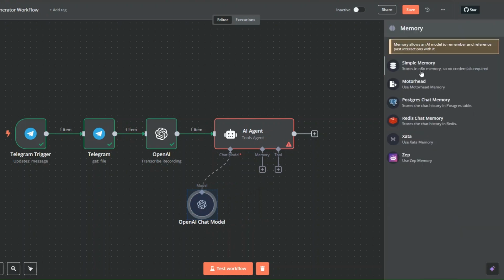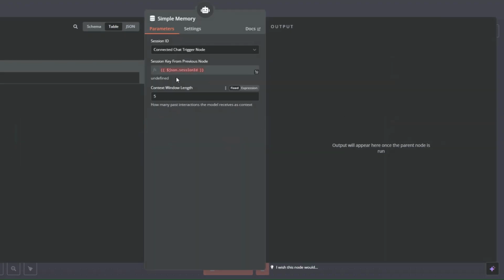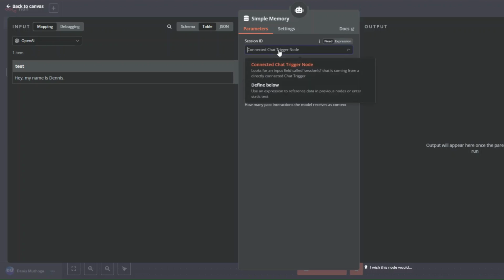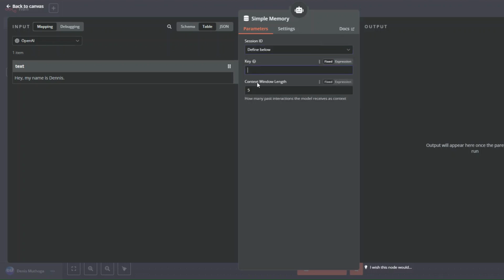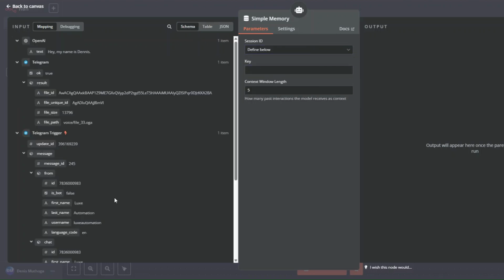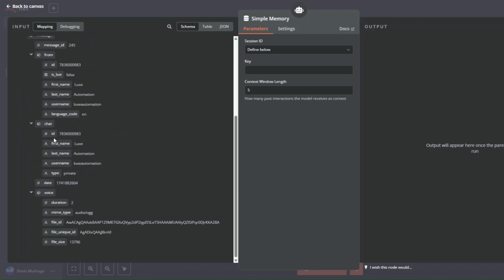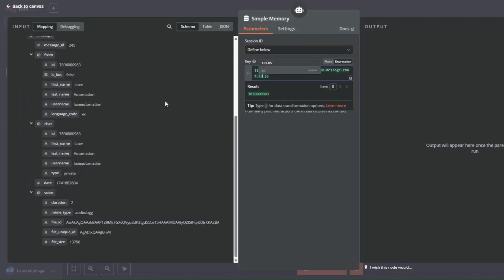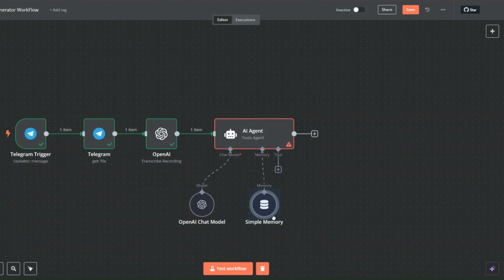For the memory, we're going to use the simple memory node right here. Here we can choose to define below and add the key over here. On schema, we're going to add our chat ID right here. Drag it to the key, then click on back. Now with our memory set up.